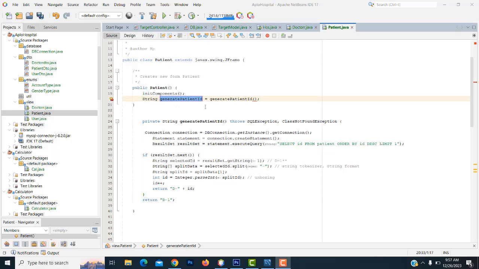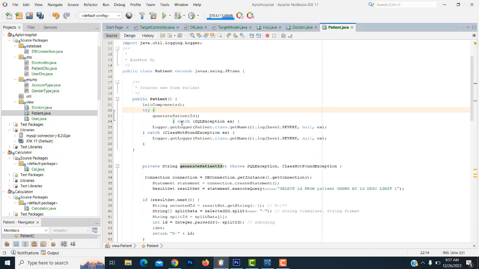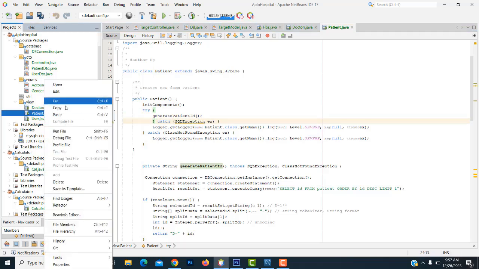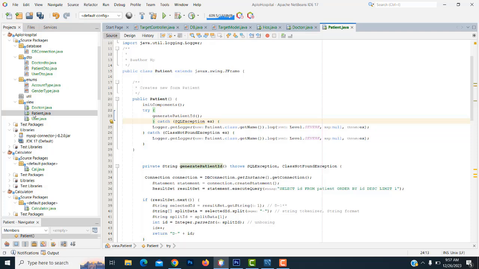Right, now here you have to put this in a try and catch block. That's the problem, right? So what's the problem? Accepted, okay. That problem is solved. Now let me check it. When you execute the patient table, run the project. So you have to select this one and run the file.